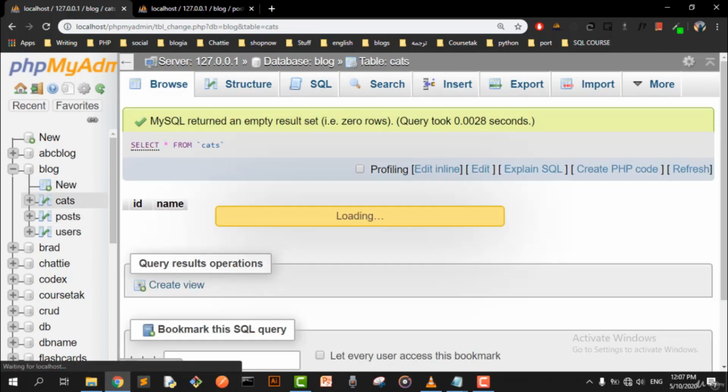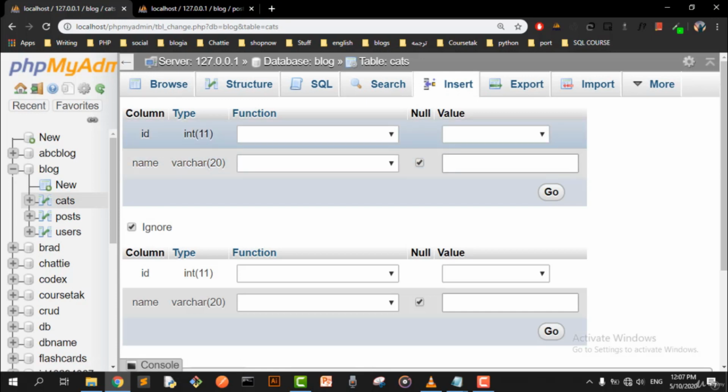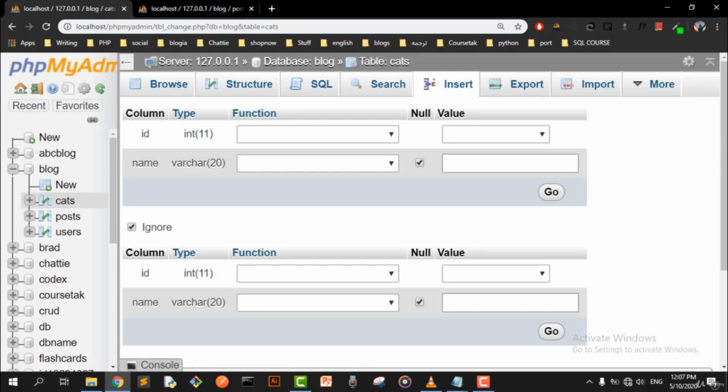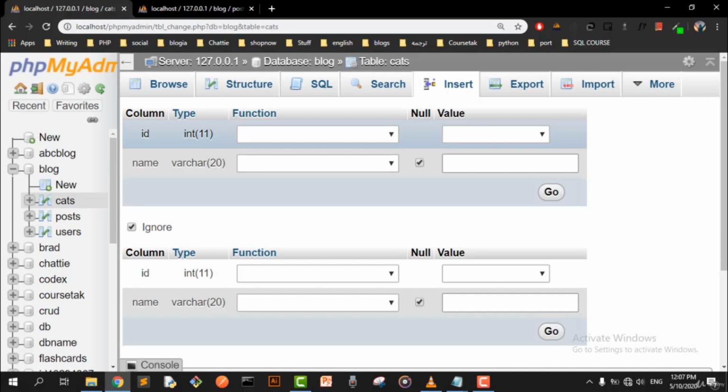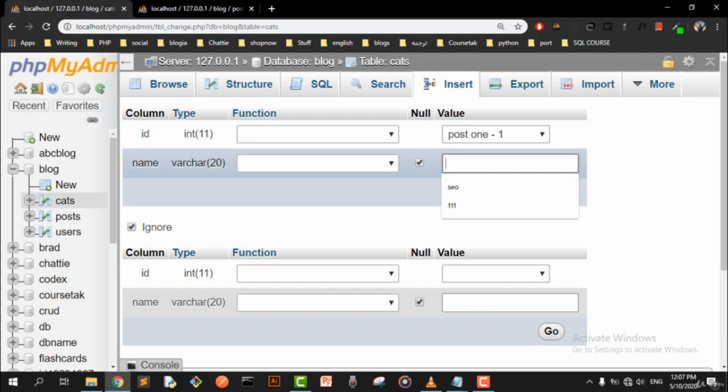So if we try to enter any data right here, if you hop over to ID, it will give you some options which will tell you which record you want to associate with from the post ID. Okay, as I showed you guys earlier, here we have a post one. Let's just associate with it, and let's say the category name will be tech.